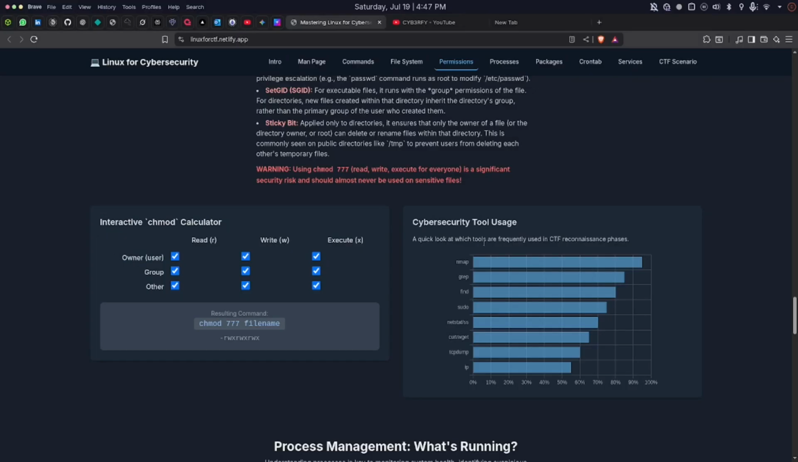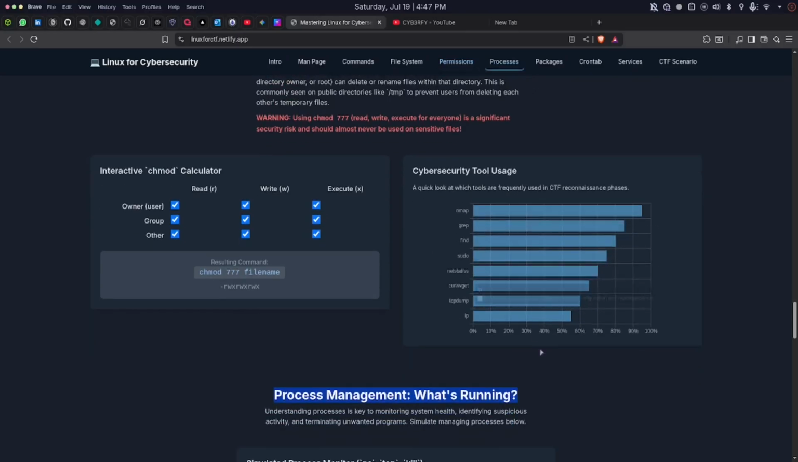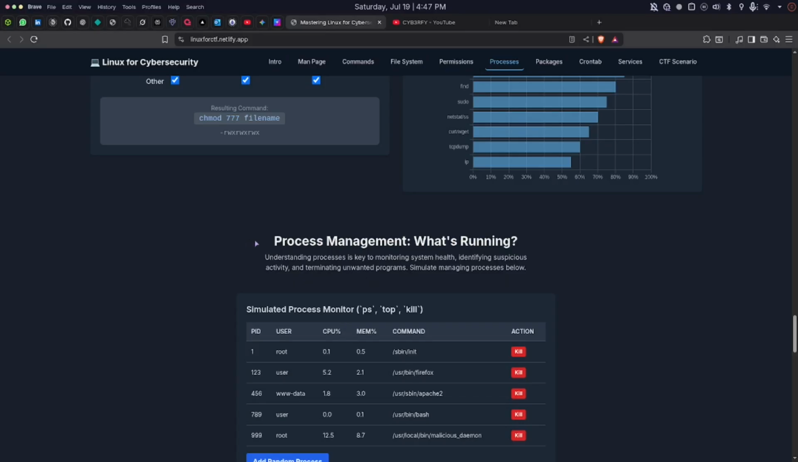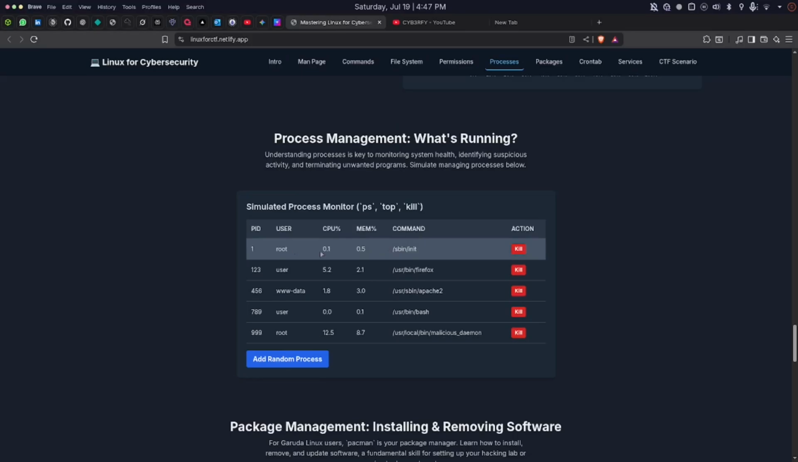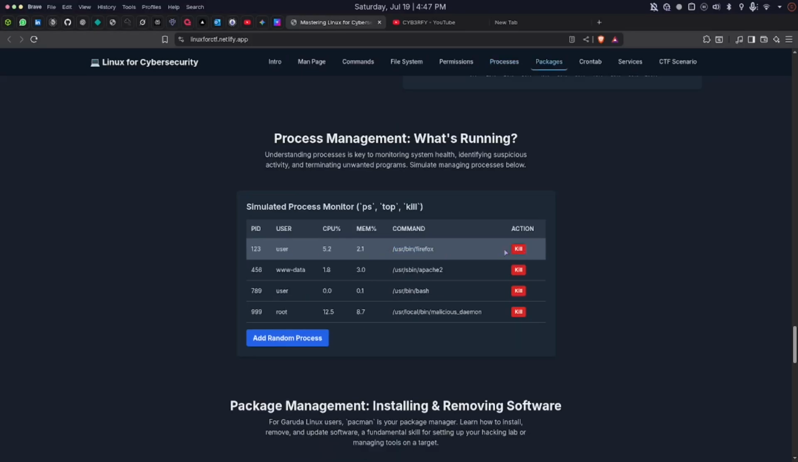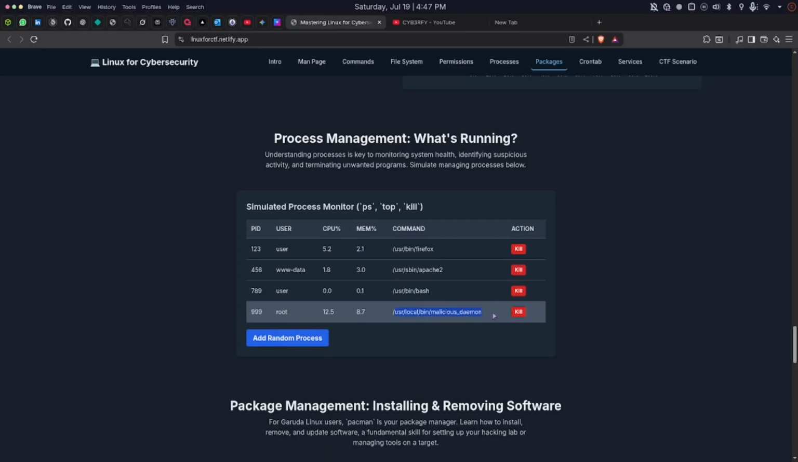Okay, then there are some cybersecurity tools: ip, tcpdump, curl, netstat, sudo, find, grep, and nmap, which are used in reconnaissance. So this is just for information. Then there is the process management part here, like ps, which tells us the process, then kill, which can help kill. Like here you can see, if you want to kill this /bin/init, you can just click kill. If you want to remove this, you can press kill.